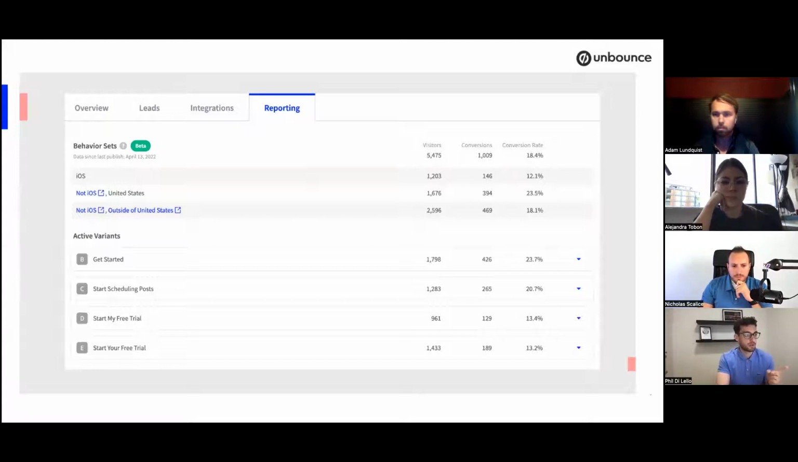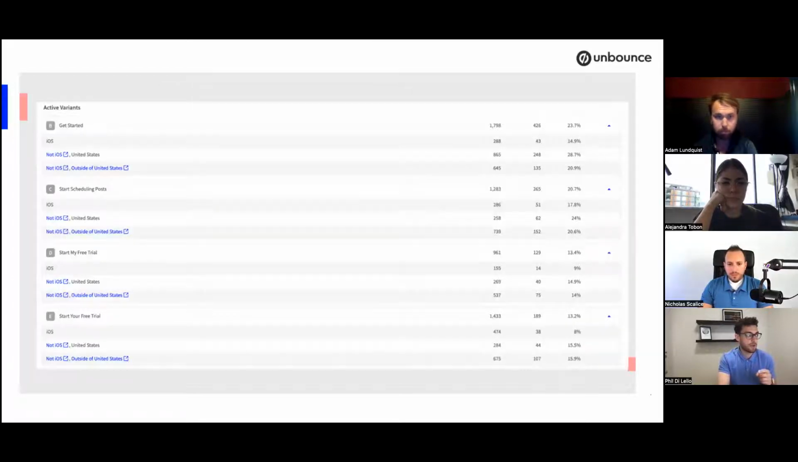But the nice thing that we can now point to as well is that we can actually see these statistics broken out for each of these specific variants. I can click these drop downs to open them up here, and I can see the different splits between this B, C, D, and E variant that we just saw on the previous page.